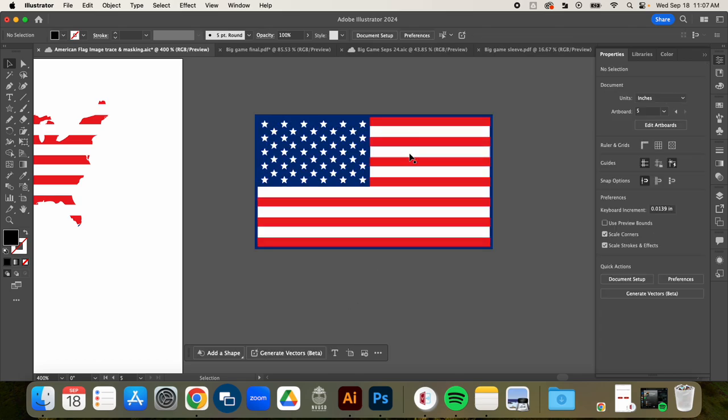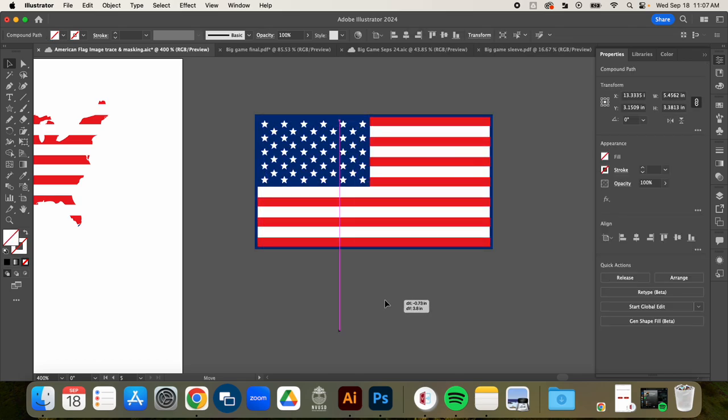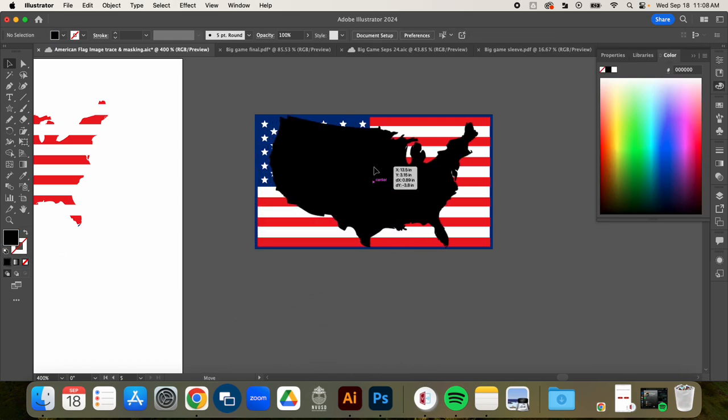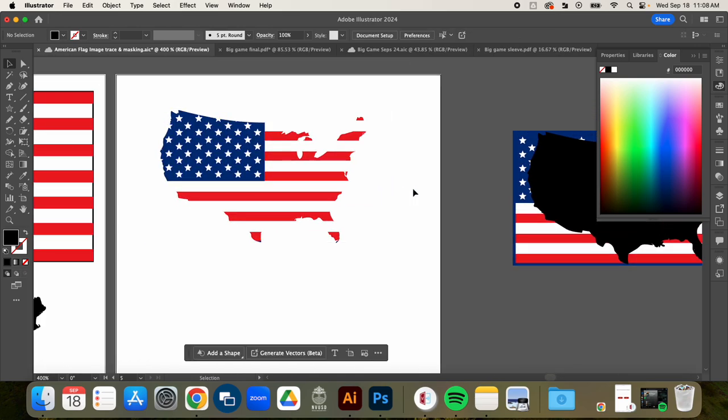The only issue is that it turns whatever color we made into clear. So there's no fill, no stroke. You'd have to make that a color again. But that's it. Have fun with that.